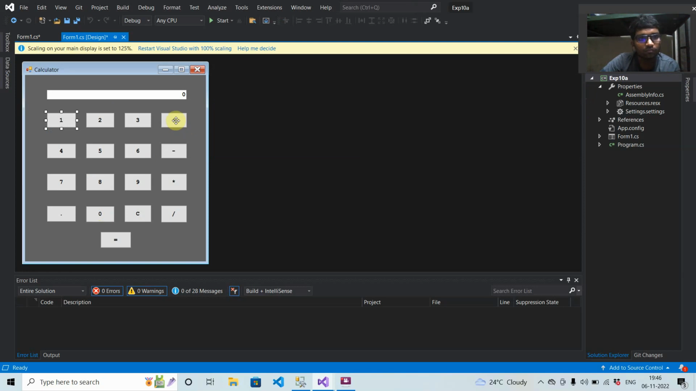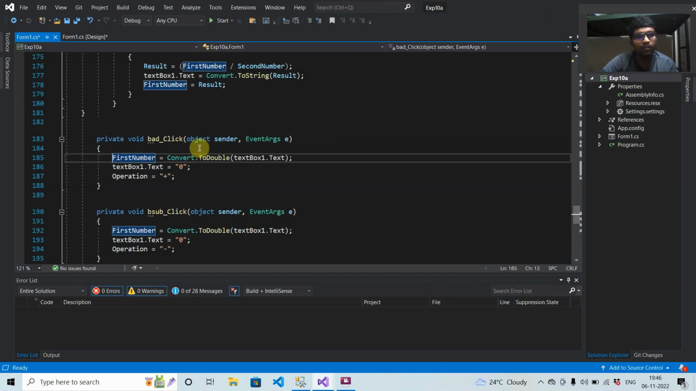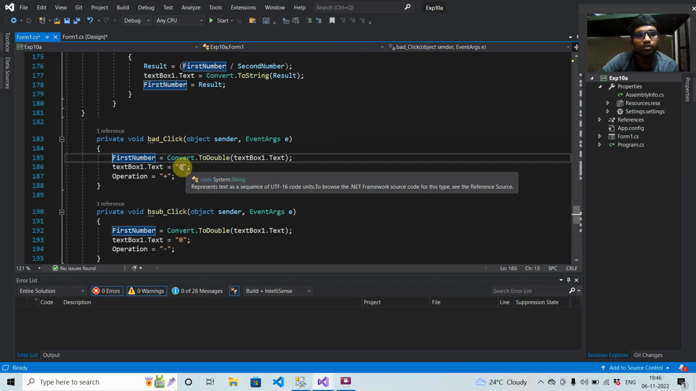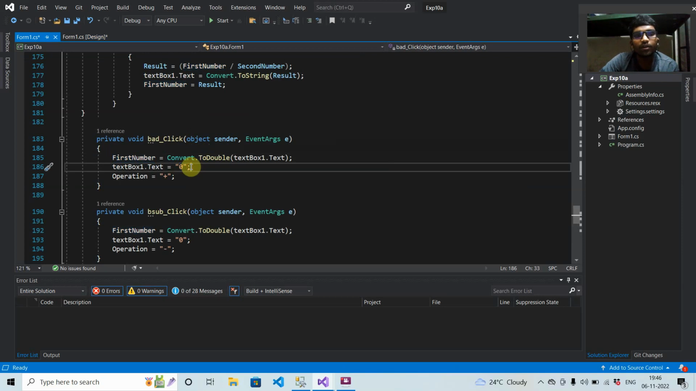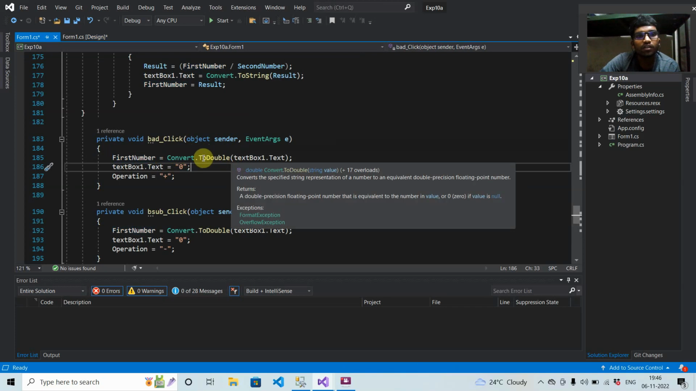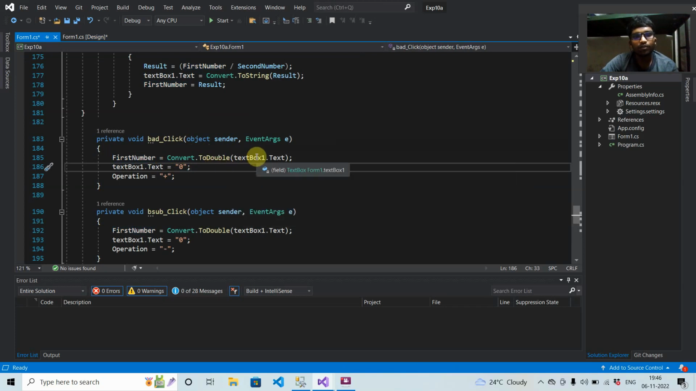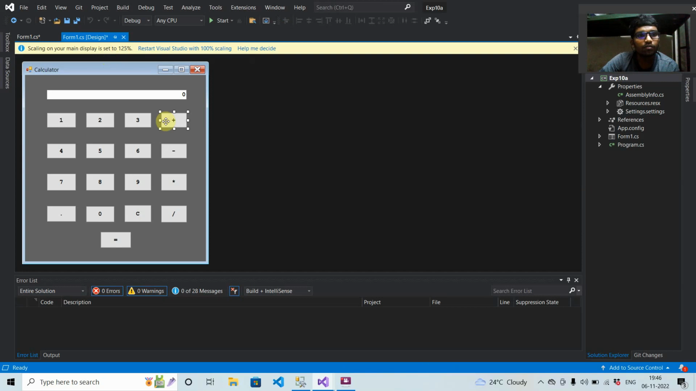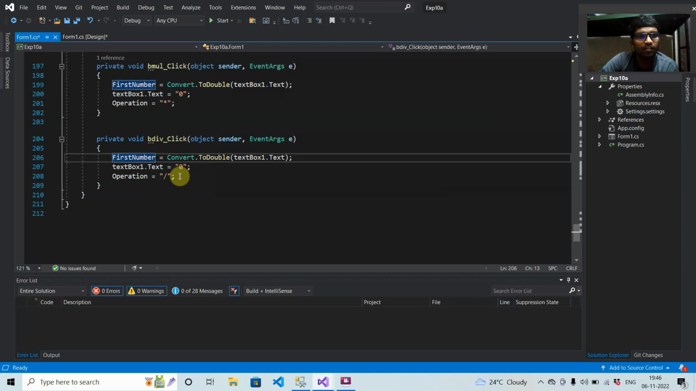So this is the plus button. When you click this plus, what we have to do is first empty the text box. Emptying the text box means we set it to the default value, that is 0, and we set the operation symbol to plus. The first number we extract from the text box by converting the value present in the text box from string to double and storing it in first number. Same is the case for all the operators: plus, minus, multiplication and division. Once you check this, the operation is set to division.